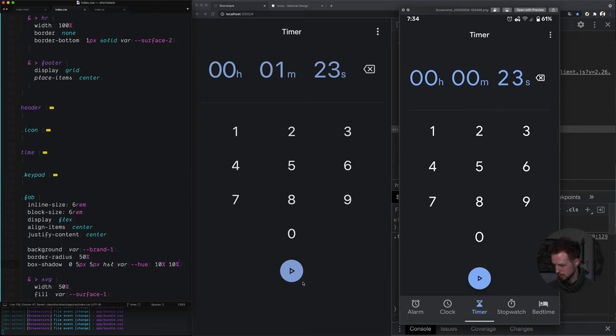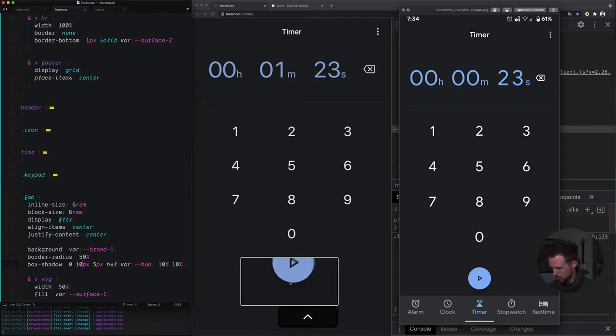Let's see. I see it. It is a little too subtle. It needs to be offset more. I think the blur is good. You see it down there? Oh, it's a little too blue. Take out some of that saturation. Cool. I like doing my box shadows in pixels.